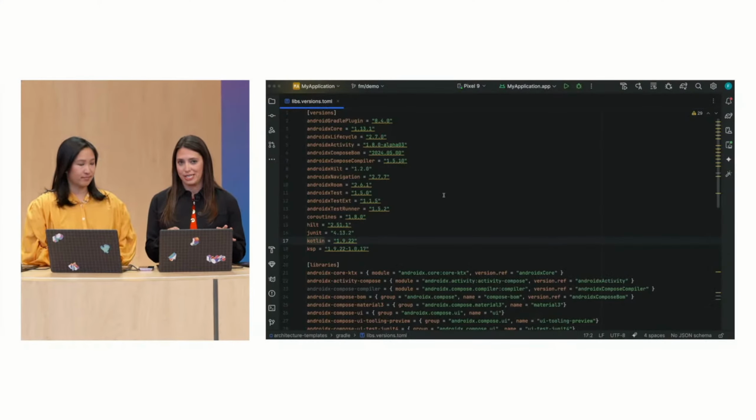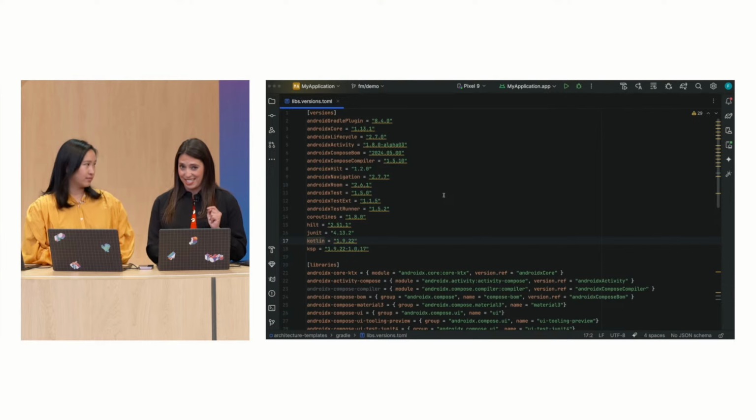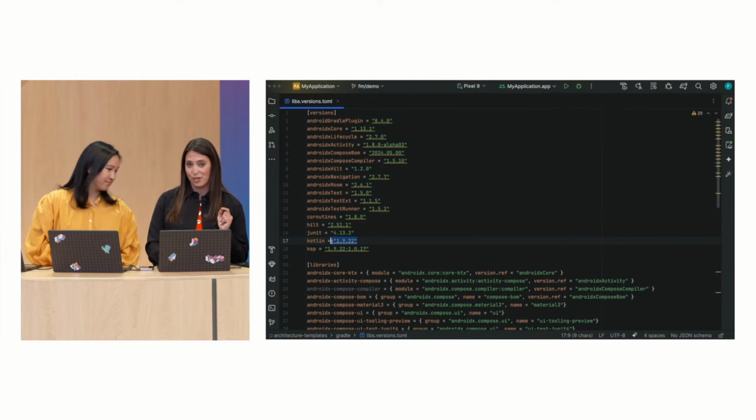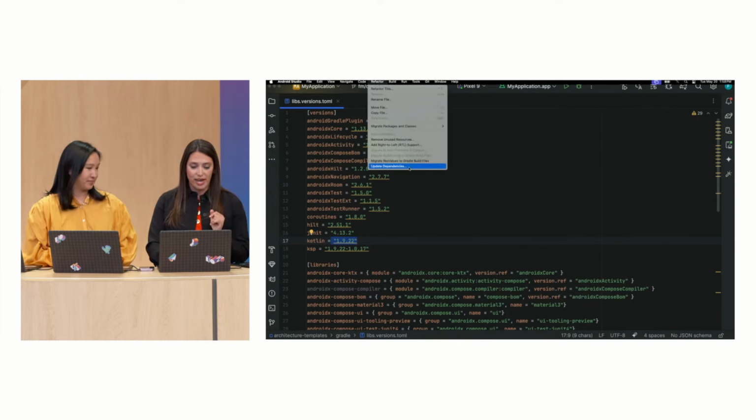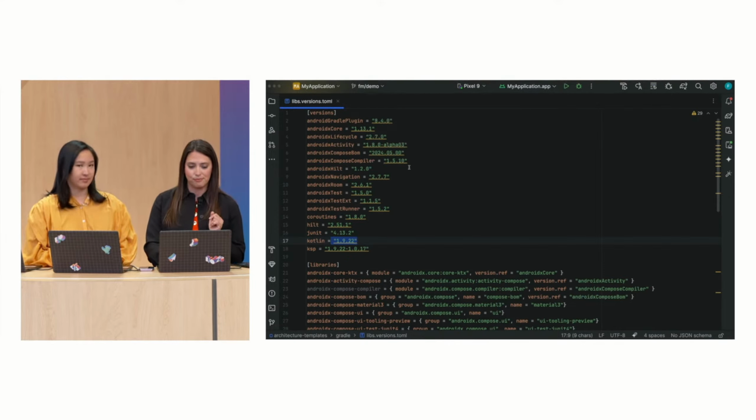I have a project loaded here that I haven't really touched in a year. So this was actually before even Kotlin 2.0. There's a new option in the refactor menu called Update Dependencies.